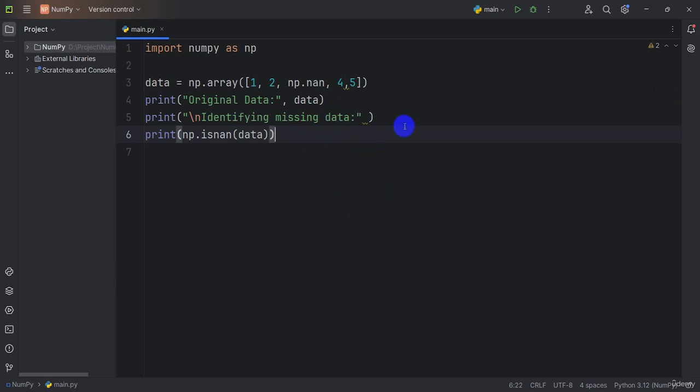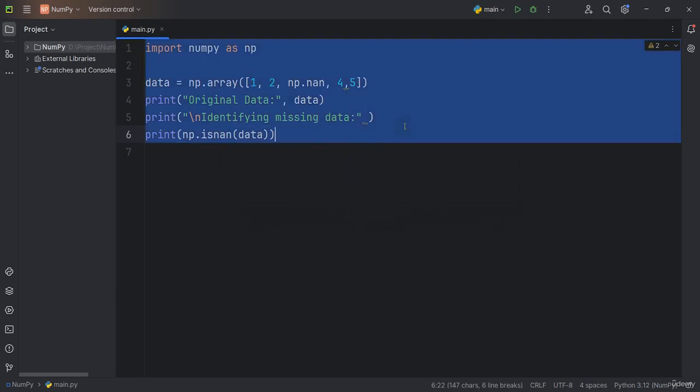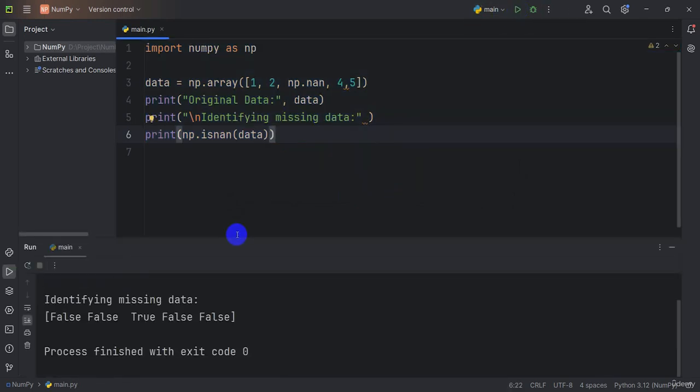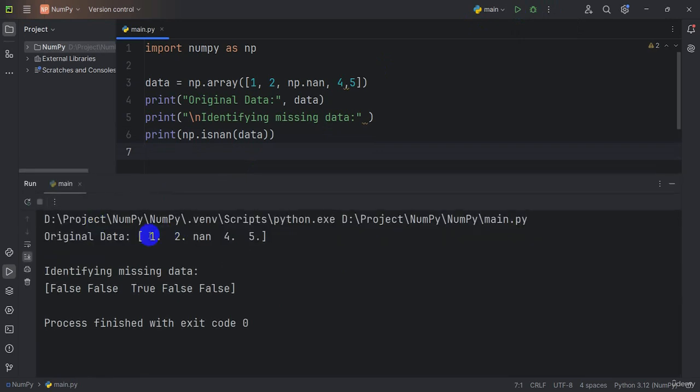Okay. So now just verify. So simply just select all and save this code and just let me run this code now. So as you can see here, see the result. So first of all, print here is the original data 1, 2, 3 and values skip and 4, 5. And identify the missing data false. So this one is third position is a 2, and here is a true means perfectly identified the missing data. Okay, I understand.